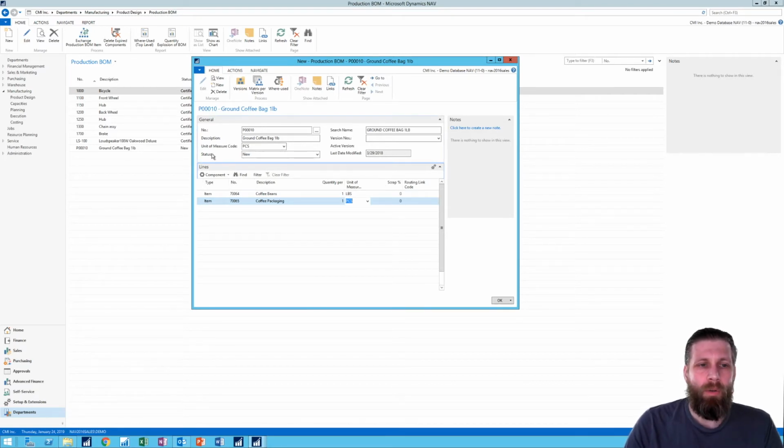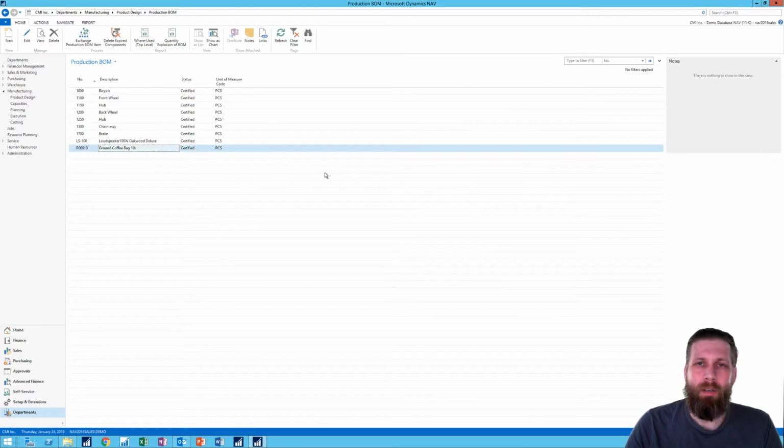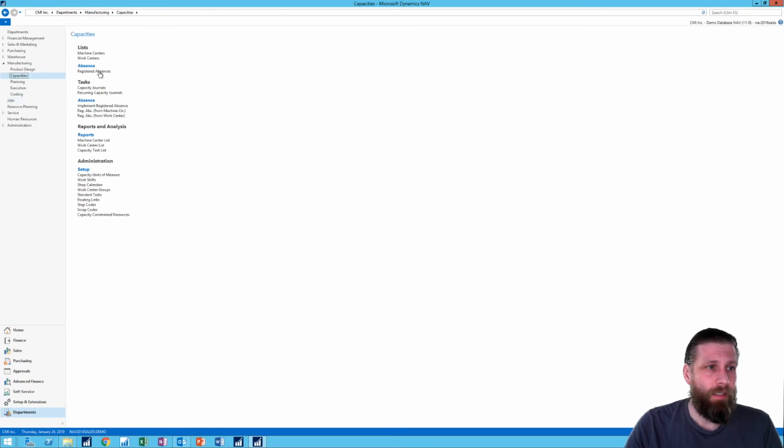Note that the status bar up here says New. That needs to be put into Certified in order for this to be used. So I just hit OK on that. I created my ground coffee bag. Now, there are two things we need to get this going. There is the production bill of material, which we just created. We also need a routing. Those are in capacities, so let's get into the routings.